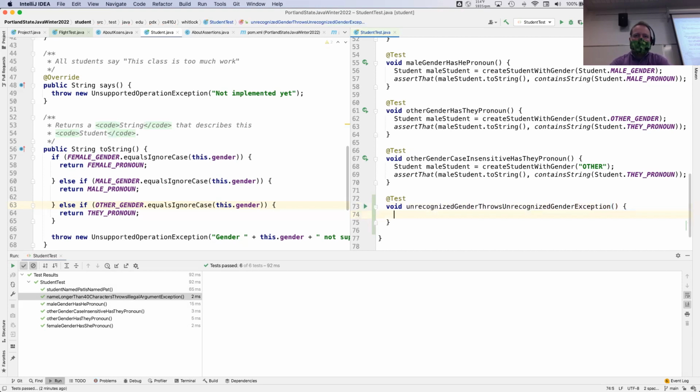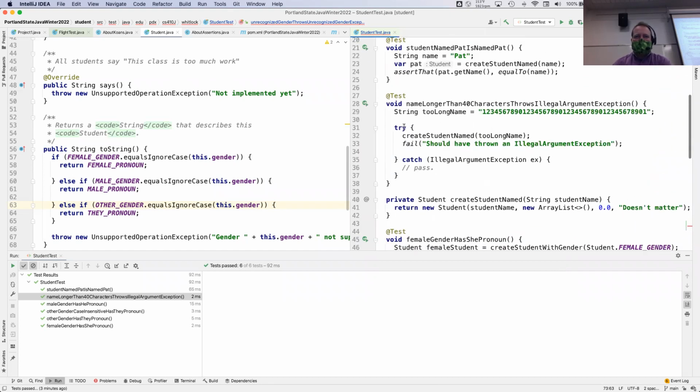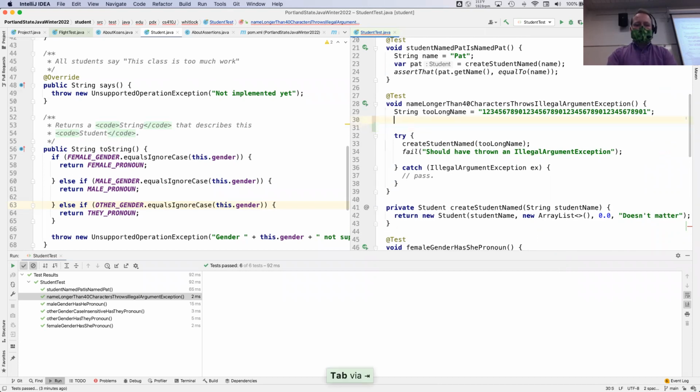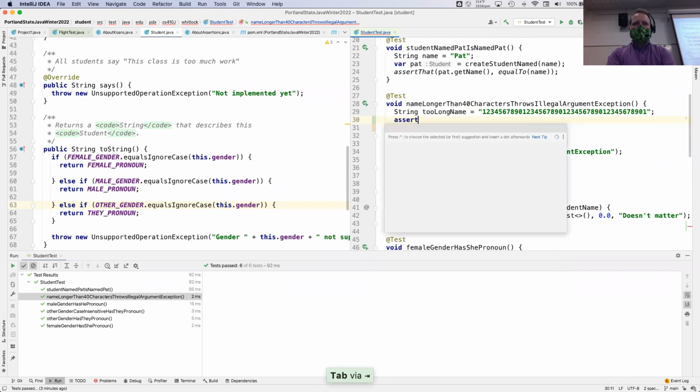Let's do that. So let's see here. When we create student named unsupported, we expect that this code will throw an exception. And so I have an example of how to do that up here using a try catch. And actually, this is not the preferred way to do this anymore. So you can instead use a method called assert throws.